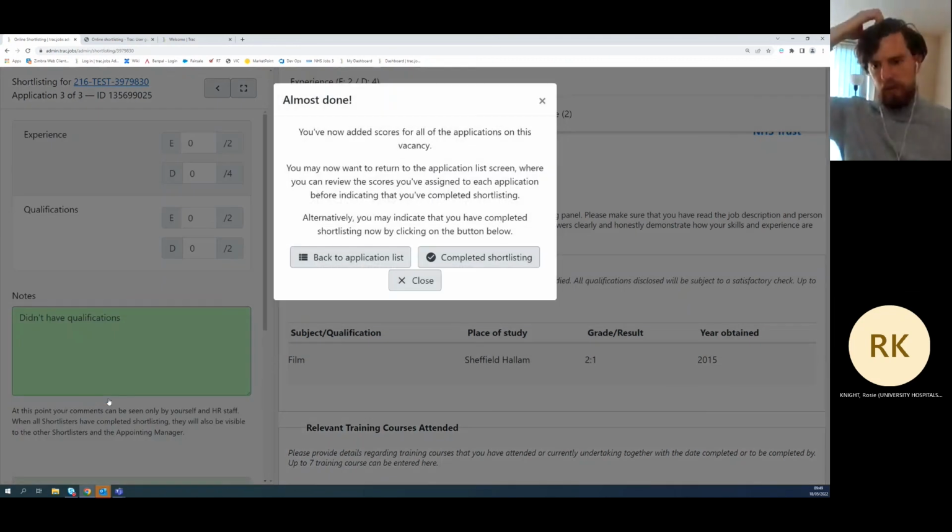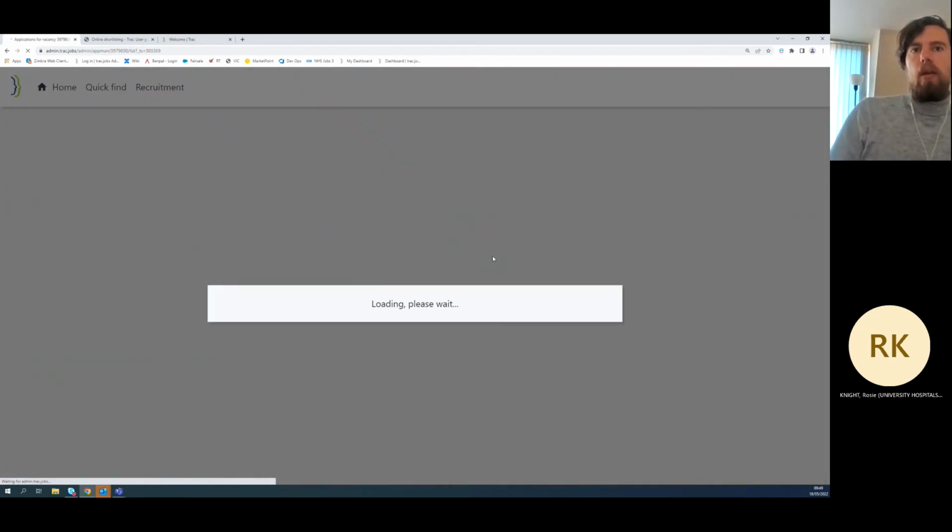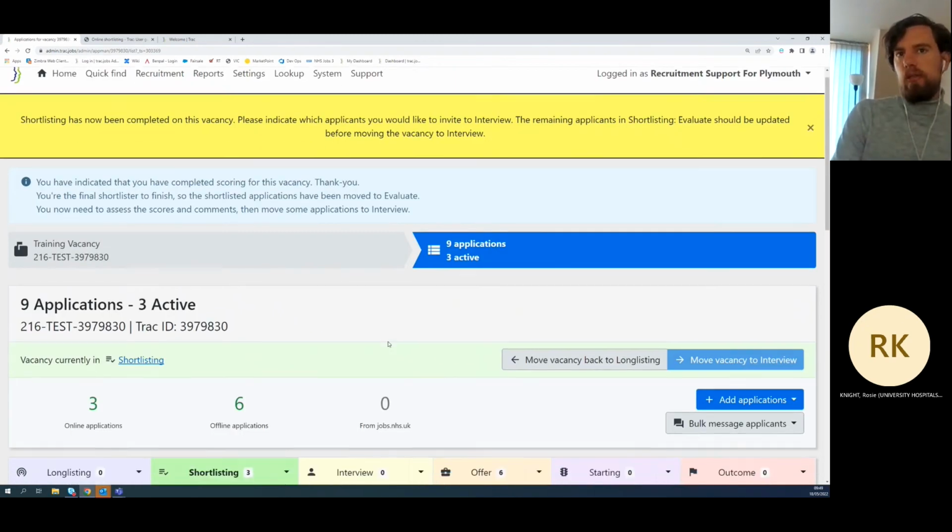What it's now going to do is ask whether we are happy with the scores, or whether we want to go back to the application list. If you're happy, we can click completed shortlisting. If you're not happy and you want to go back, you can go back to the list. So completed shortlisting, click on there. And it's now going to list our candidates in score order.